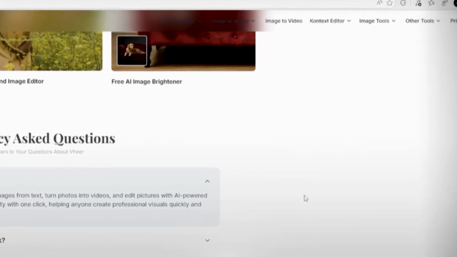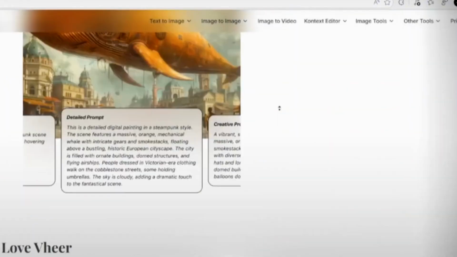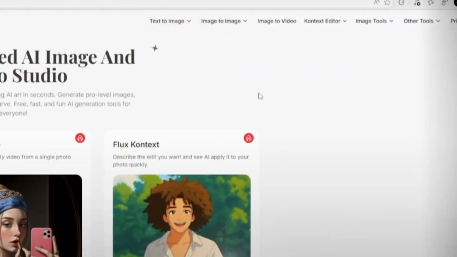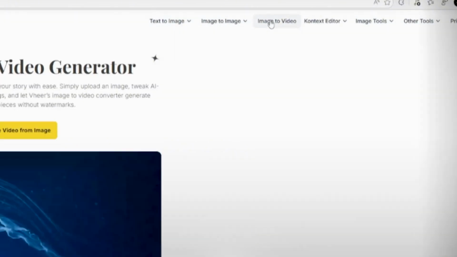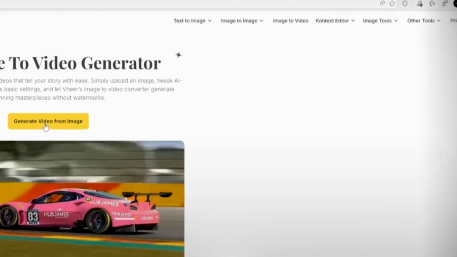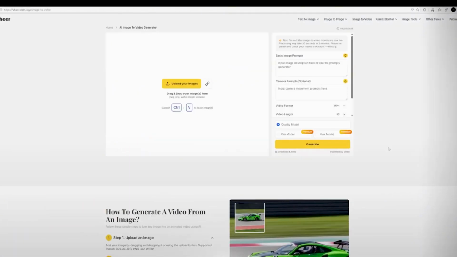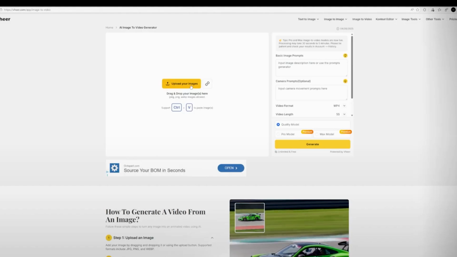First, log in using your Google account. That's very important. At the top, you'll see many different tools like text to image, image to image, image to video, and more. You can also upgrade to the Pro plan, but today we'll stay with the free version. Now click on Image to Video. Once it opens, you'll notice how simple and clean the interface looks.